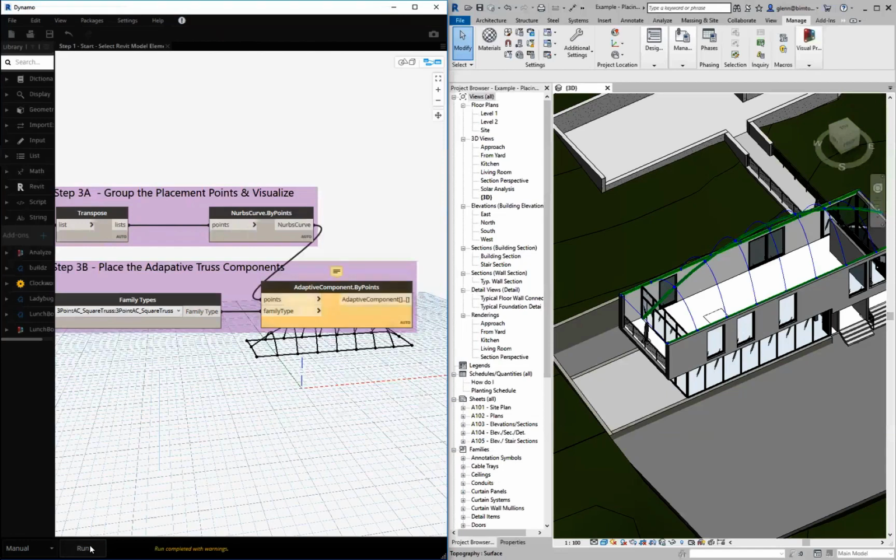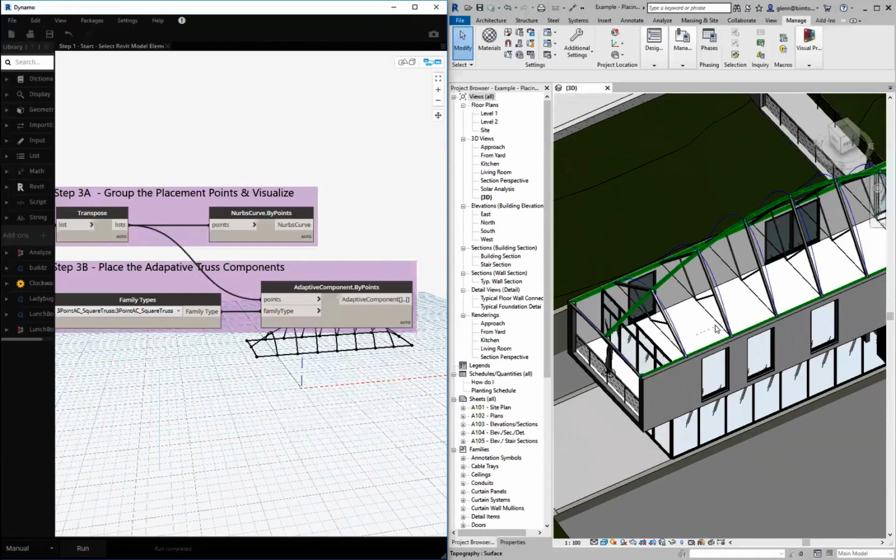So this is taking a little bit more time. Oops, looks like it's not quite right. Let's see if we can figure out why. Oh, that's the NURBS curve. That's not what I wanted. What I actually want is these transposed lists of points. So let's run that instead. Okay, and there you go. Now we have created these different adaptive components. There's the list of 9 of them here. You can see them over here in the Revit window.